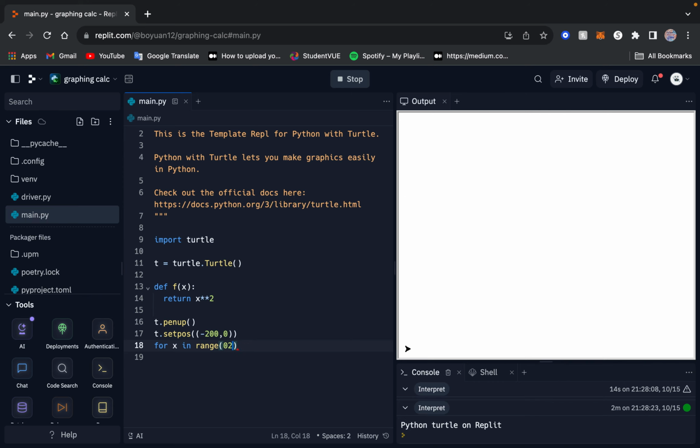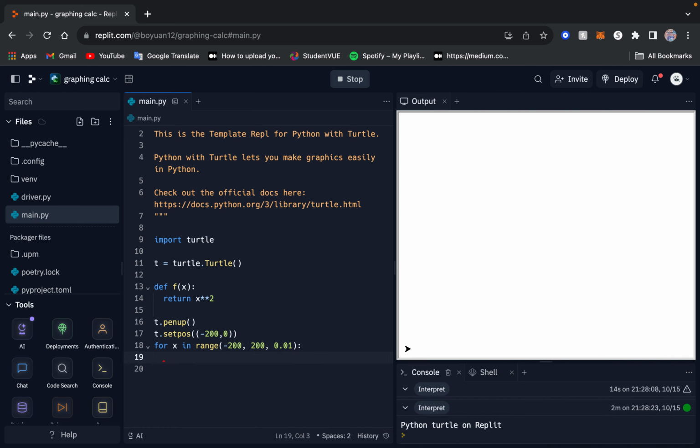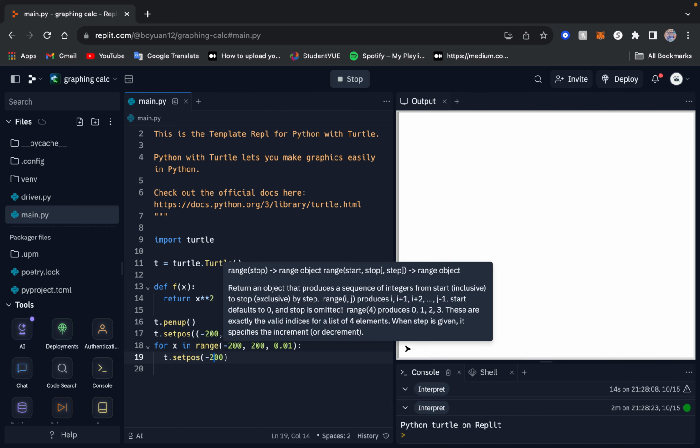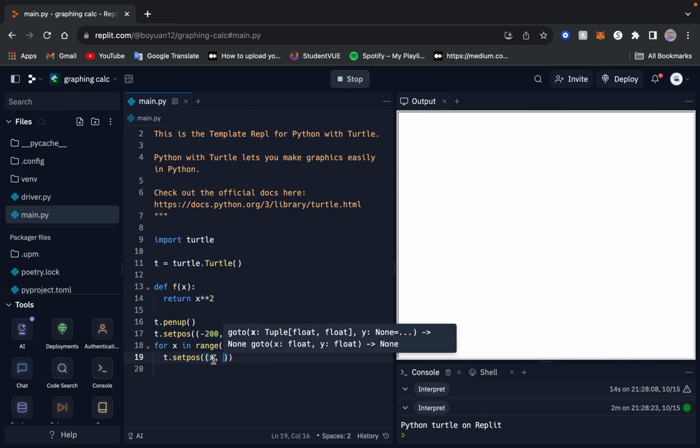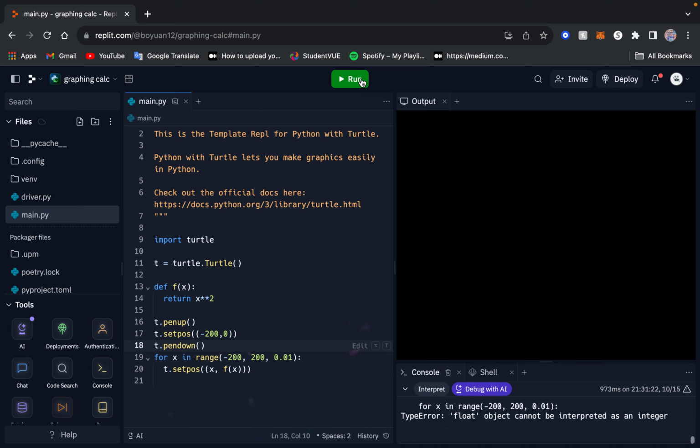And then what we'll do is we'll say, for x in range, from negative 200 to 200, we're going to increment by 0.01 each time. And then we're going to say t dot set pose, it's going to be negative 200. Oh, it's just going to be x. So it's just going to be x comma f of x. If this works, then this probably will be it. Who knows? T dot pen down. Pen up basically won't draw anything when it goes to this position. Pen down will allow it to draw again.